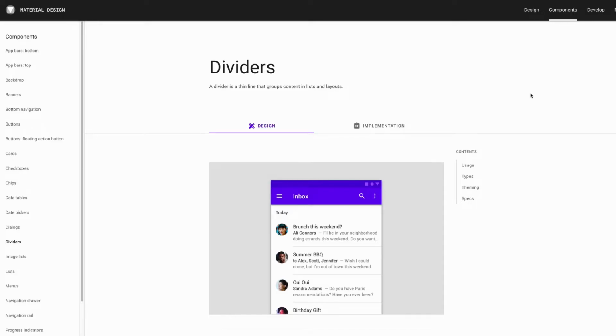Essentially, they act as something that creates a clear distinction between two separate elements of a design. You can see here that these row components contain a profile image, a title, and then a brief preview of an email. There's a divider between each one of these.